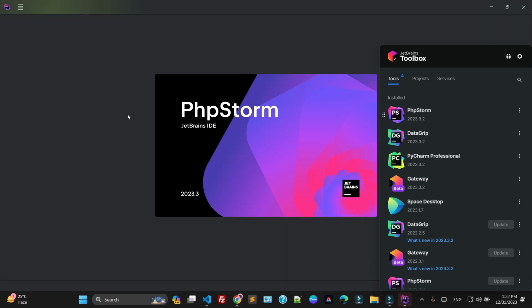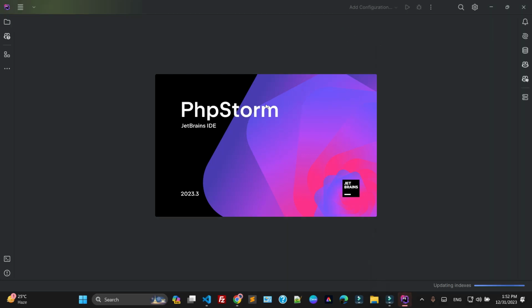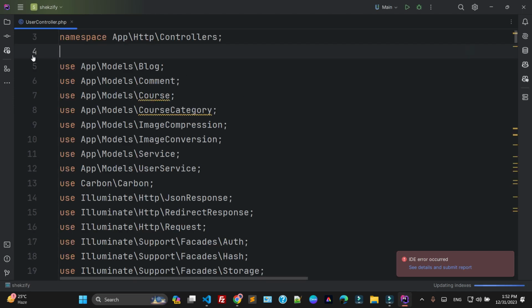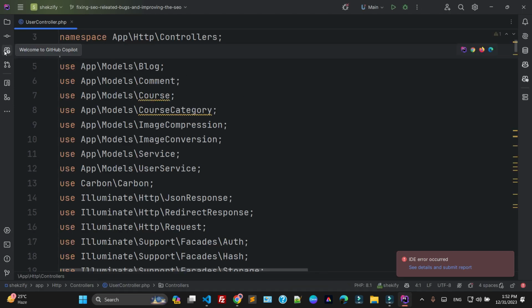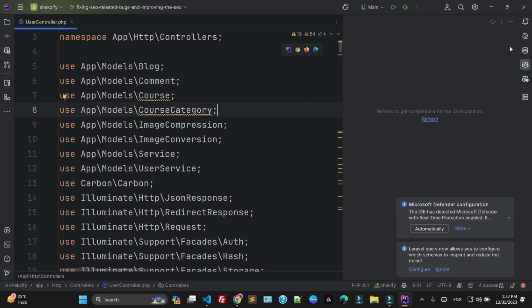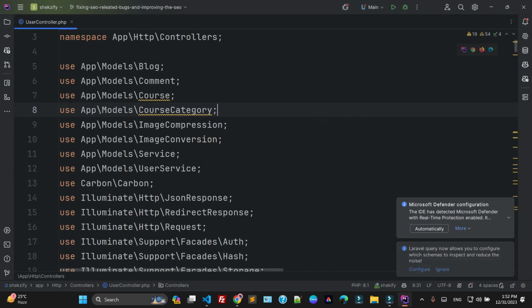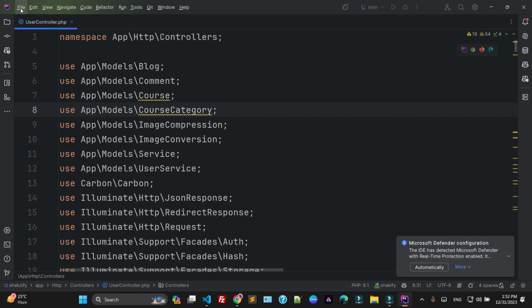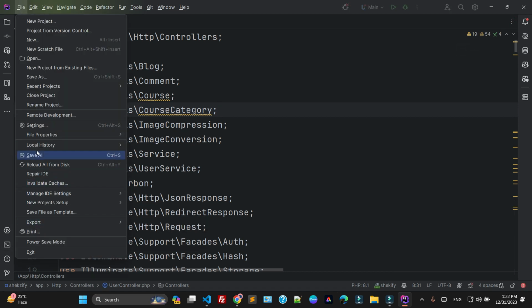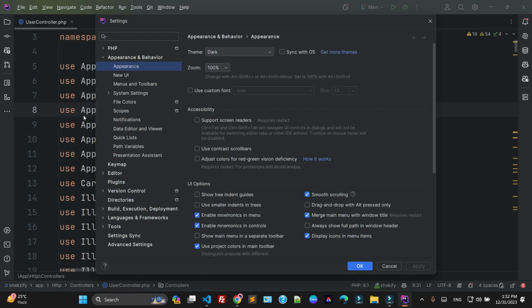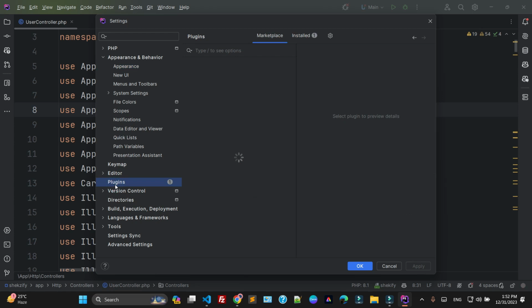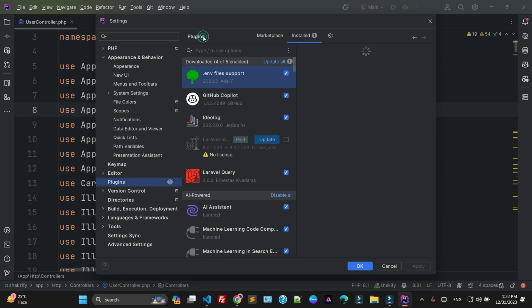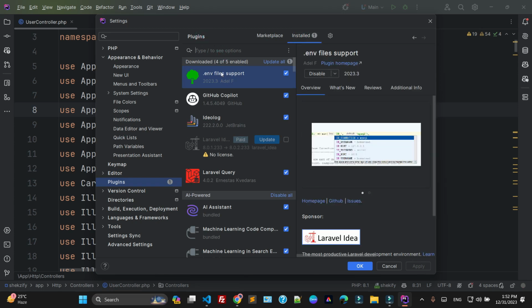Okay, so let me show you where Copilot is. Okay, so here is Copilot. As you can see, welcome to GitHub Copilot, and here this is the Copilot logo. Okay, so now how can you activate Copilot by using PhpStorm? If you click on this one, hover over it and go to the settings, then go to the plugins. As you can see, this is the plugin, and here you can find the plugin like Copilot.